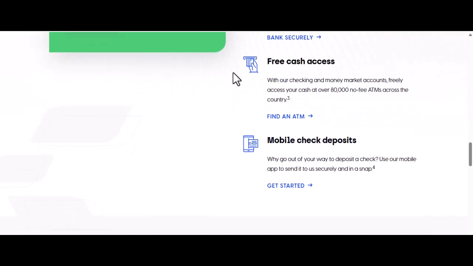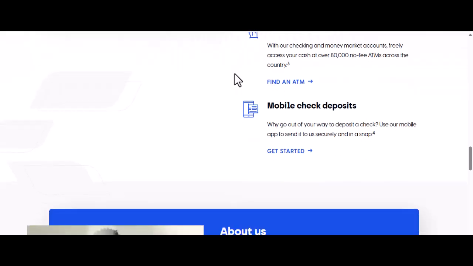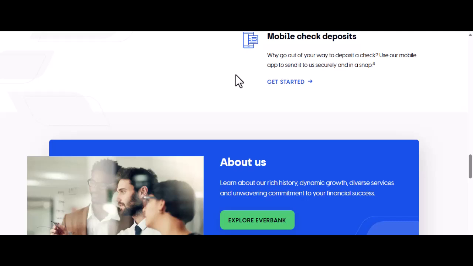Remember to hold onto the physical check for a few days until you see the funds fully cleared and available in your account, just in case there are any issues. EverBank typically processes these deposits quickly, often by the next business day if submitted before the daily cutoff time, which is generally 9 p.m. Eastern Time.